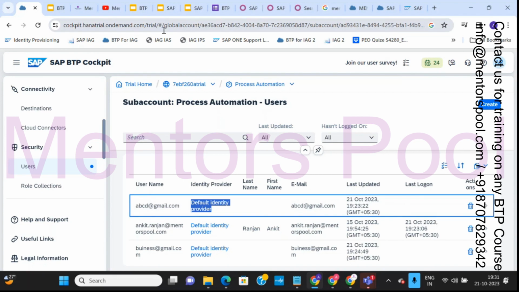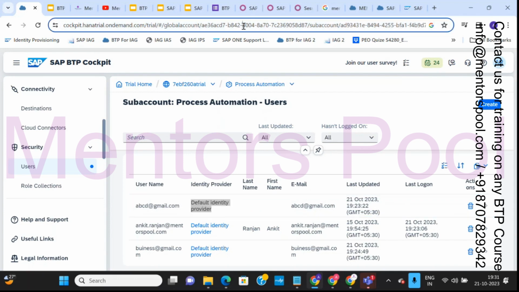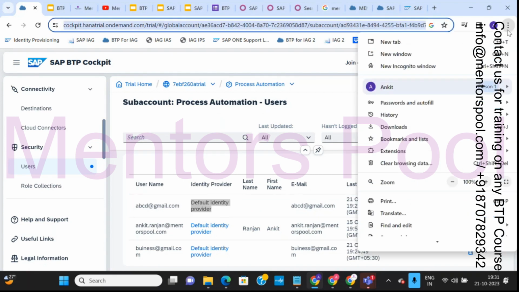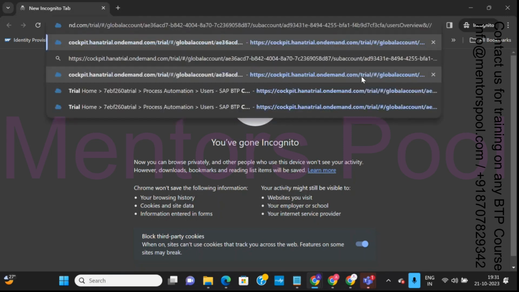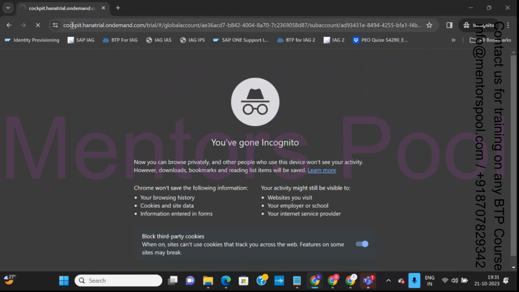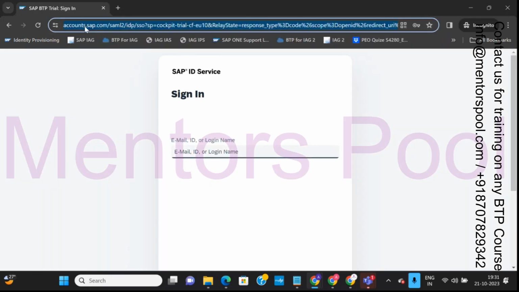So when I try to log in to this BTP cockpit, if I copy this link and open it in an incognito window, you would see the changes. In between, you see accounts, this came. Actually, you supplied the URL of your sub account, but at the end, it is going to accounts.sap.com.